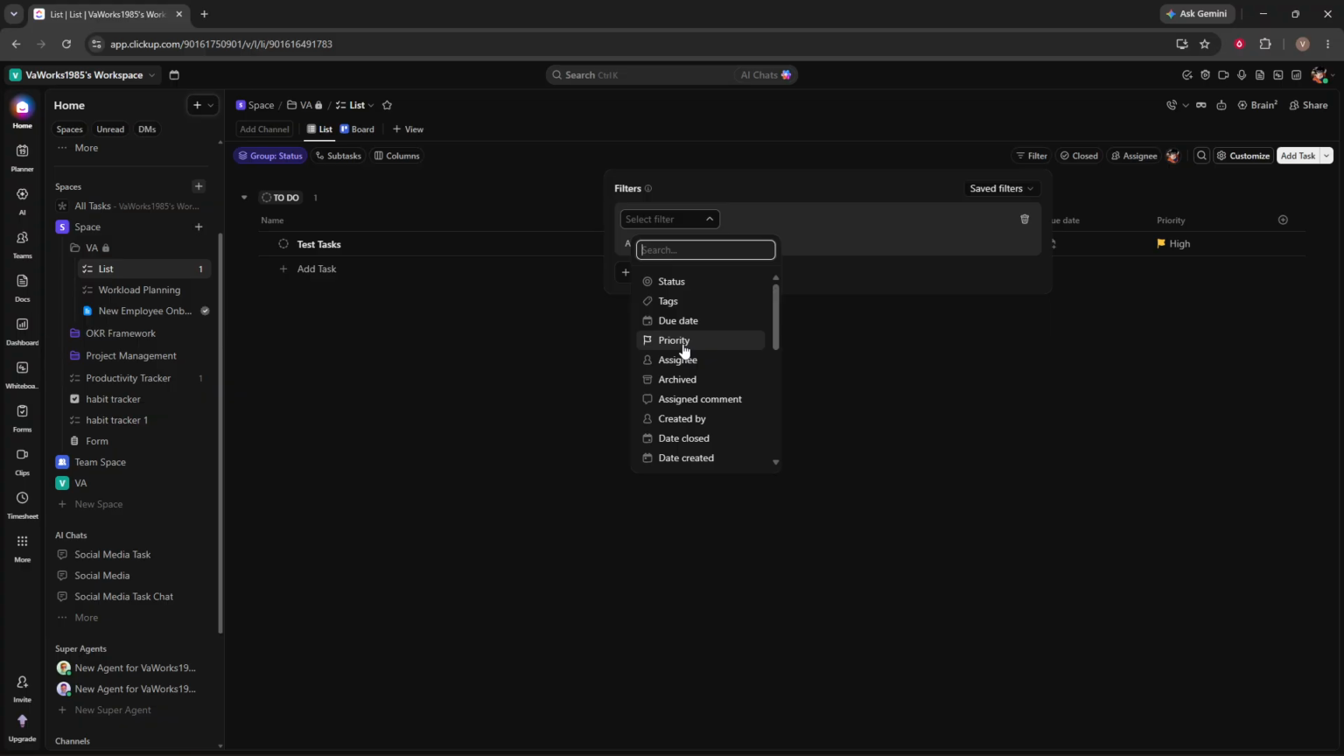If you want to organize tasks instead of just filtering them, open the sorting options in list view and select priority. Your tasks will then be arranged according to their priority level, helping you quickly scan what needs attention first.